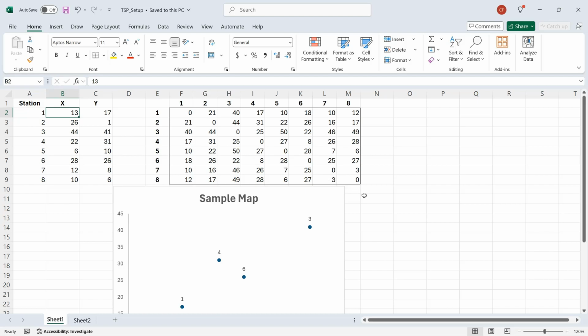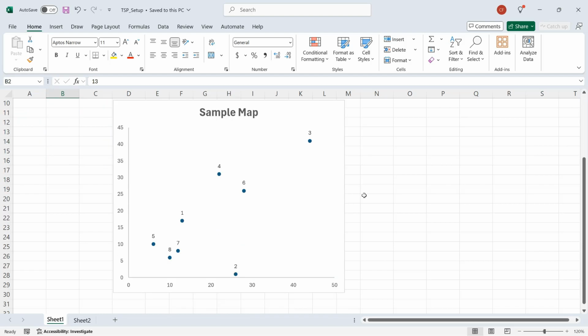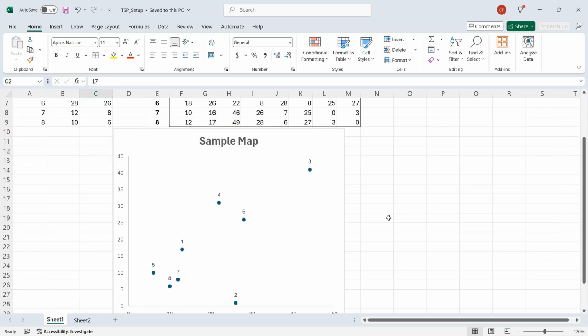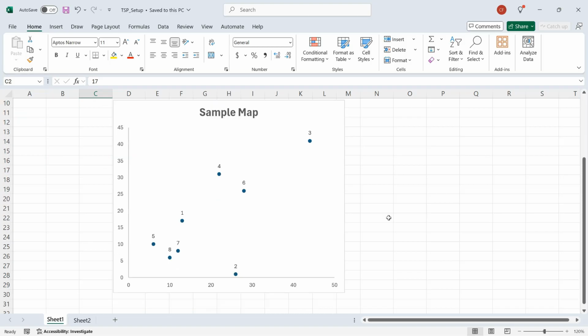And if we take a quick look at the map, we'll see that station 1 is here. The location is 13X and 17Y. And if we scroll back up, that is what I see in row 2. And the sample map gives us a hint just by looking at it as to what the likely shortest path will be. I think that it might start at 1, then go up to 4, to 3, to 6, to 2, then probably to 7, 8, 5, and then back to 1.